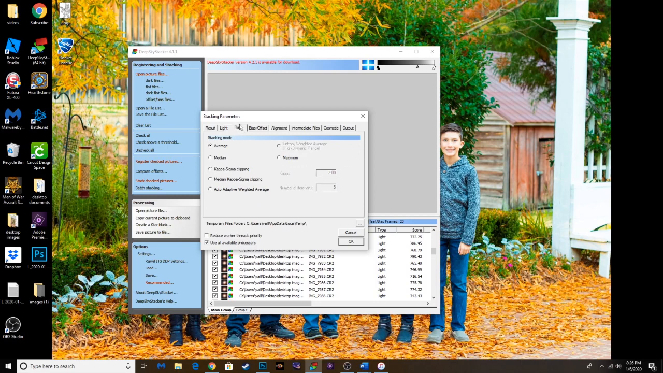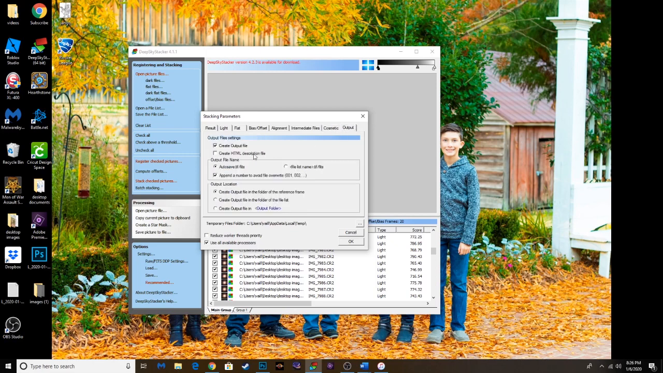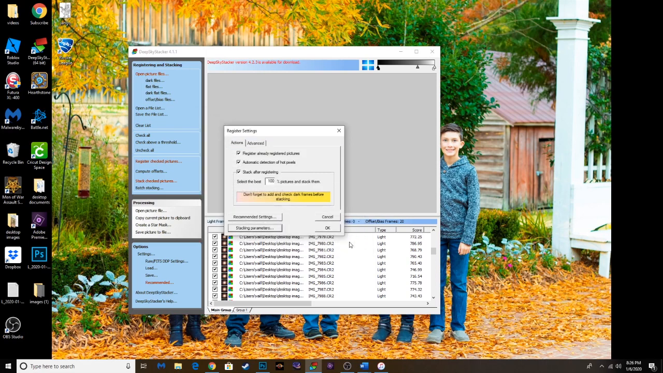Okay. Flats, I do average, bias, average, alignment, automatic. All this other stuff, honestly, I've just left alone. I don't touch it. You do want to create output file in the folder for the reference frame, autosave TIFF, and use all available processors. These should be on by default, but that's what you want. So you hit OK.